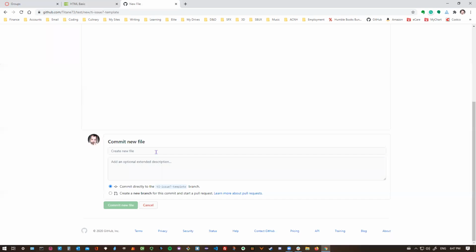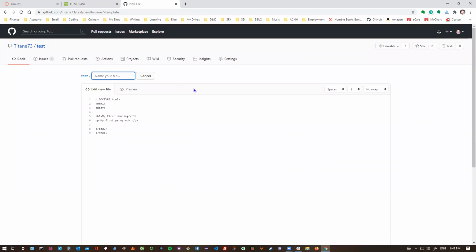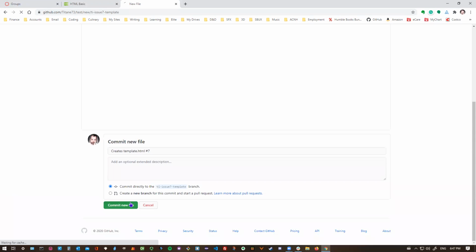And you're going to go down here and in your commit, you want to put in your issue number. So this is creates template.html, issue number, and this is issue 7. What that is going to do is link the issue to this, and that number 7 actually becomes a link to the issue that you, and going forward, can lead back to it. Commit directly to your branch like you normally would. Oh, you got to name your file. If you don't name your file, it will not let you do that. Okay, now we can commit.